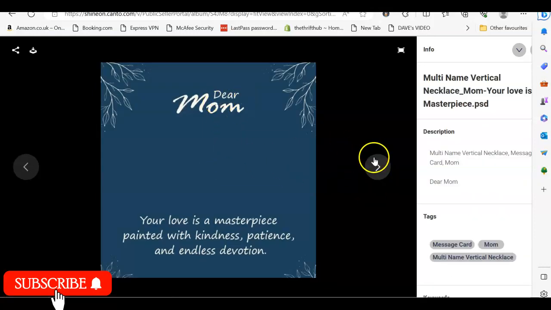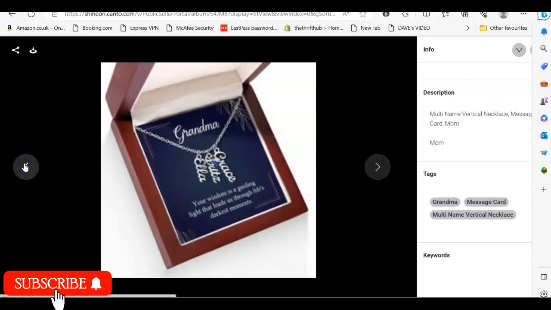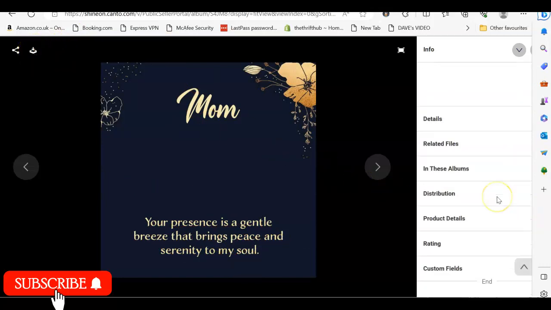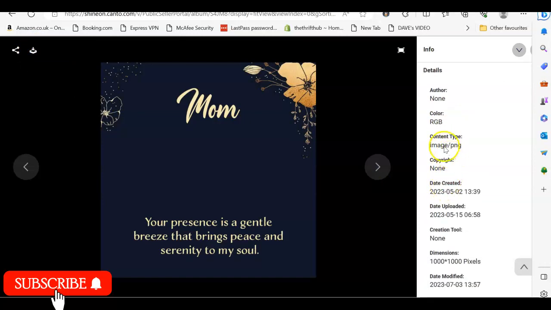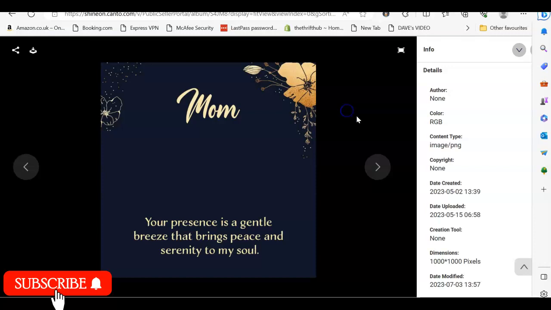So if I wanted to, let's see, "Mom, your presence is a gentle breeze that brings peace." Okay, let's just go with this for illustration purposes. I like to come down here to see the details and to be sure that it's in PNG. Okay, so I'm able to download that. Okay, so I have that downloaded.